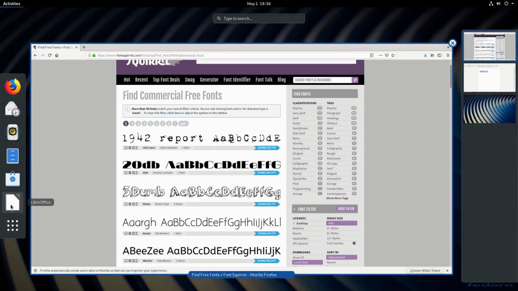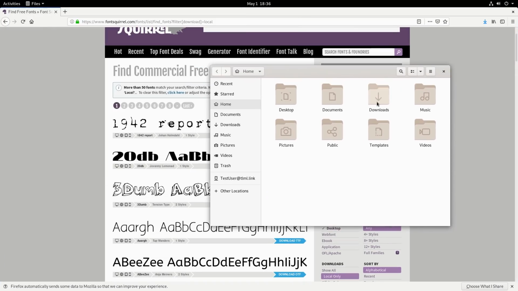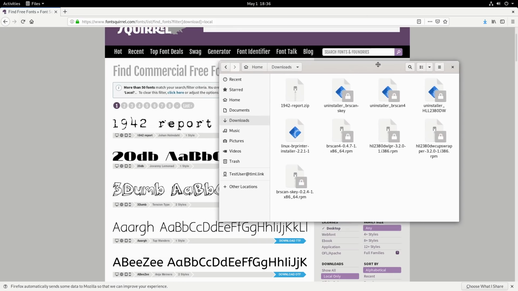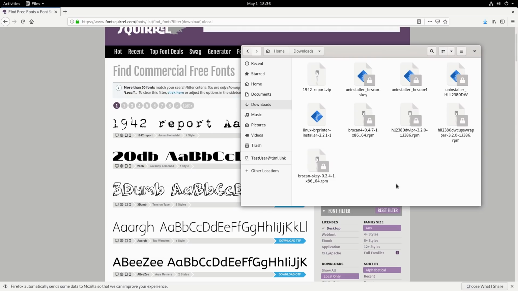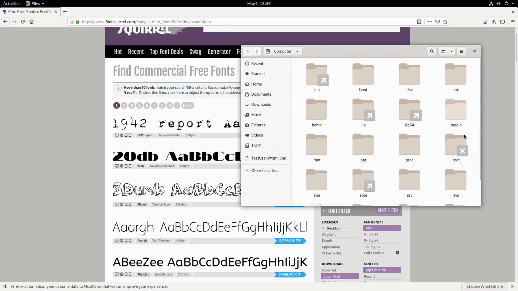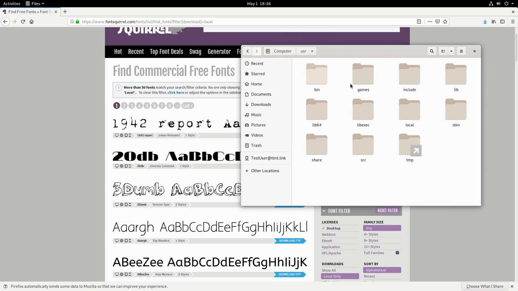All right, so what we're going to do here is first let's go ahead and go to Nautilus, and this will be downloaded to the downloads folder. All right, now there are a couple of ways to install fonts on Linux. So one of them is to install them to the root folder, /usr/share/fonts. So if you were to go to that folder, go down here and go on into usr share fonts.